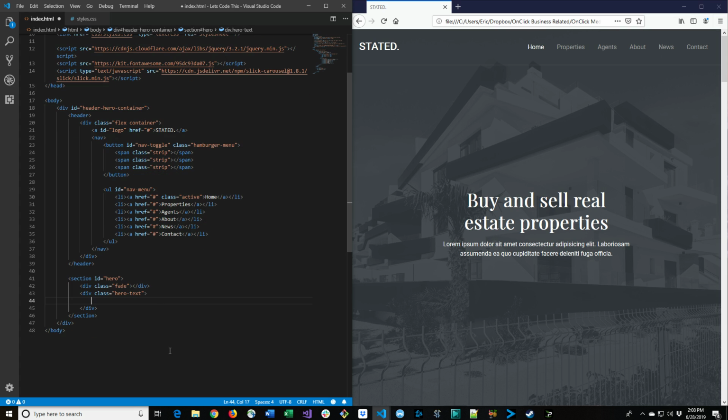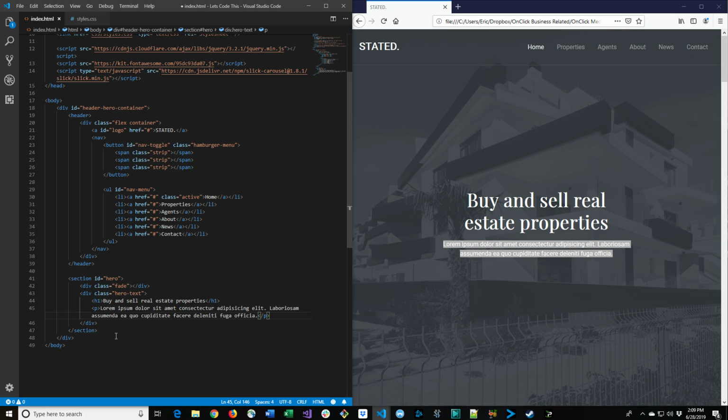So inside of this div we'll have an h1, buy and sell real estate. Actually, let's just buy and sell real estate properties. And I'm going to go ahead and copy paste this into a paragraph tag underneath the h1. There we go. That should do it for the hero section.